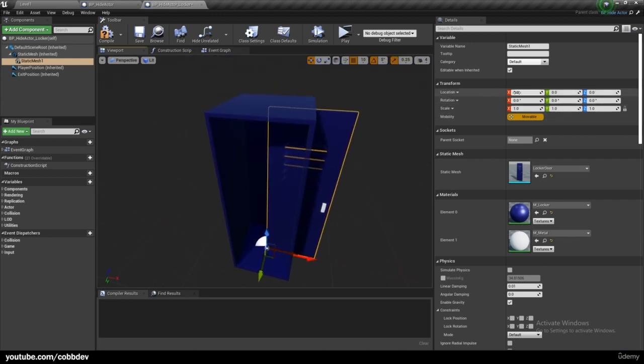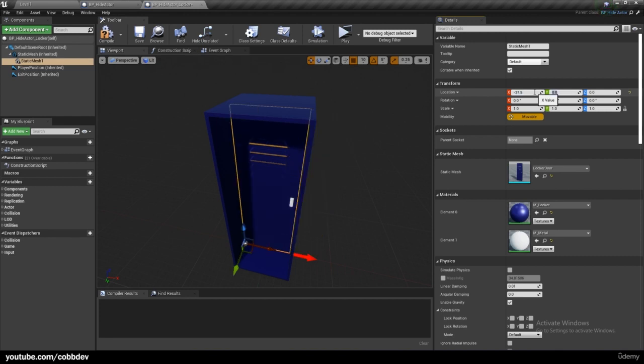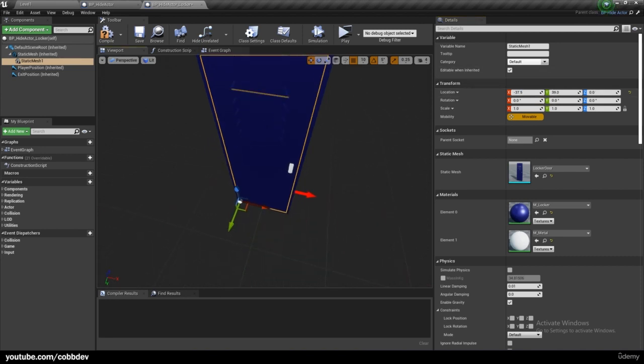I've already done the math of what location that needs to be at, so you can just copy these values. If you made the mesh yourself, then you should already know the values, and if you buy a mesh, then you're just going to have to fiddle around with it until it looks good. But for this one, we have negative 37.5. Oops, I put 2. Negative 37.5. There we go. On the Y, 39, and Z is 0.